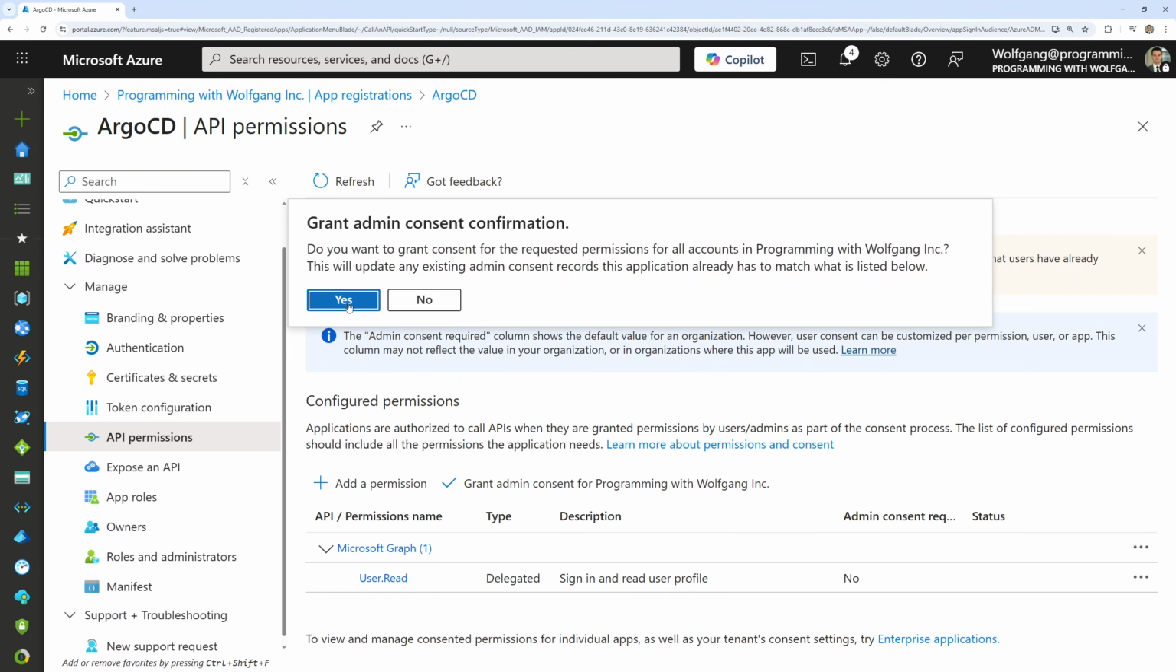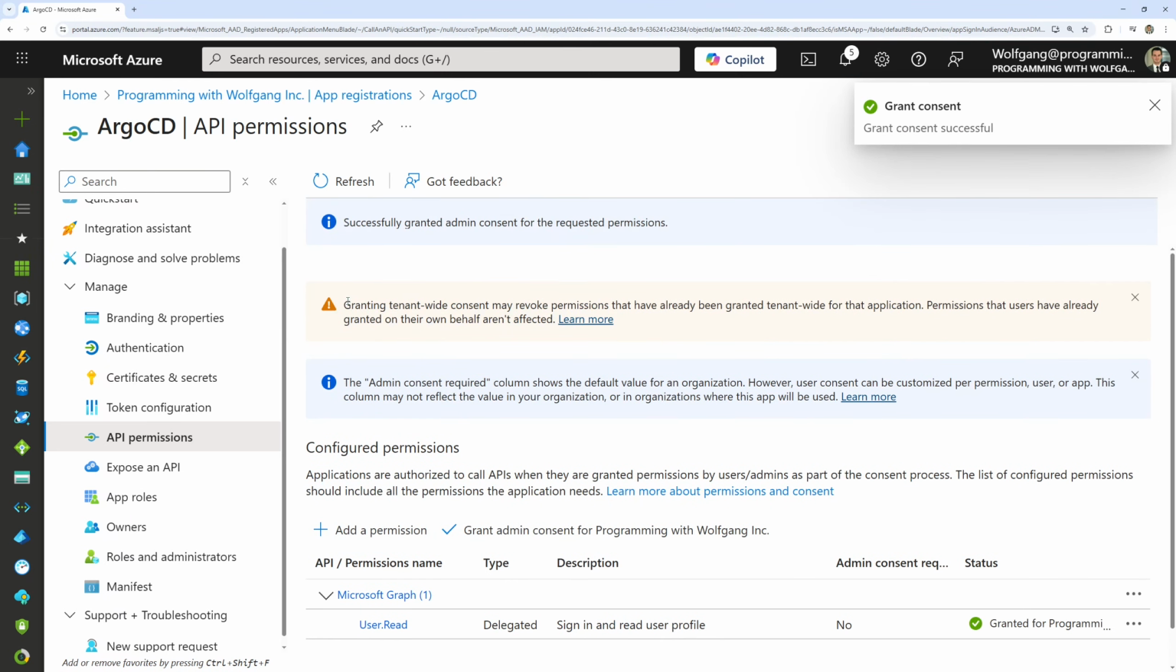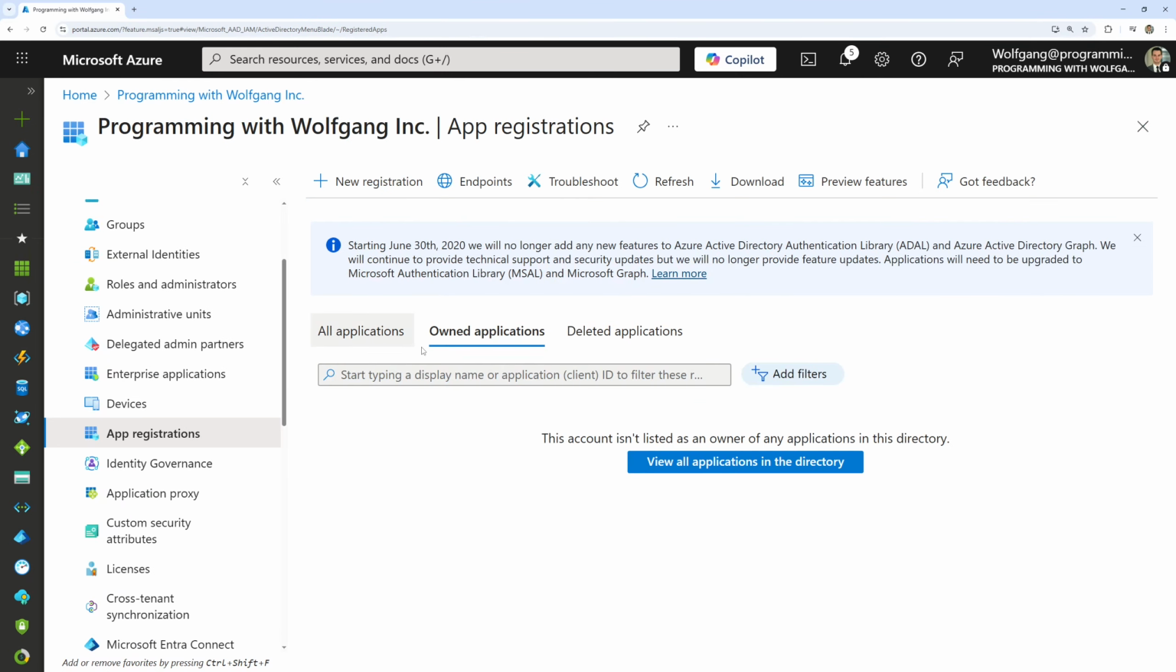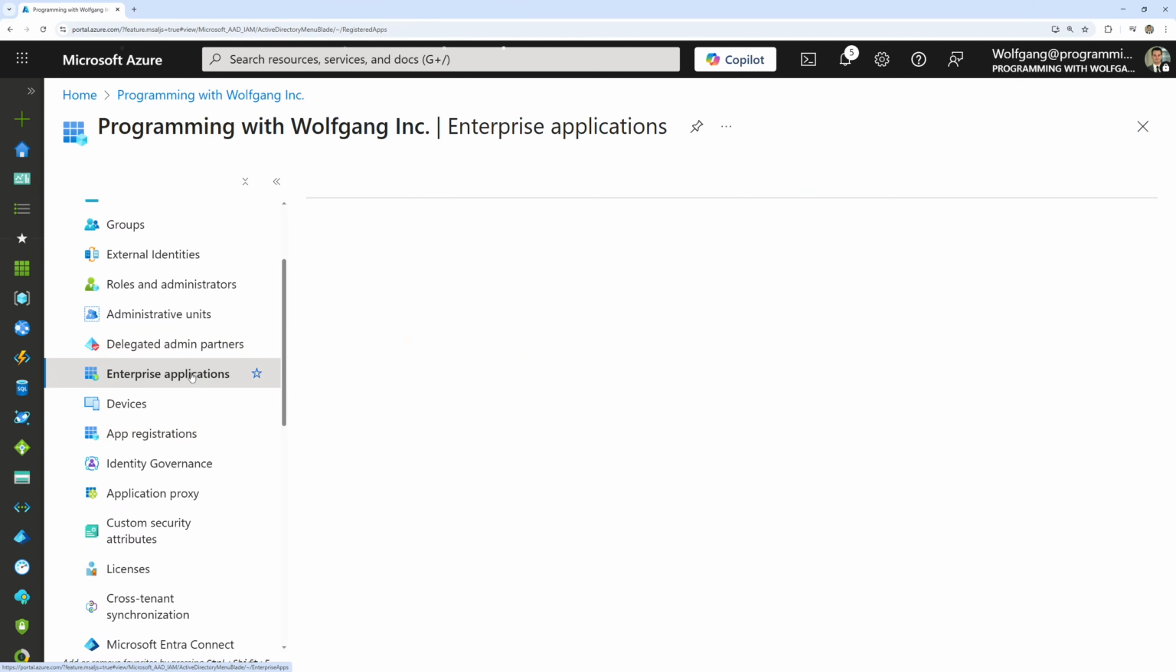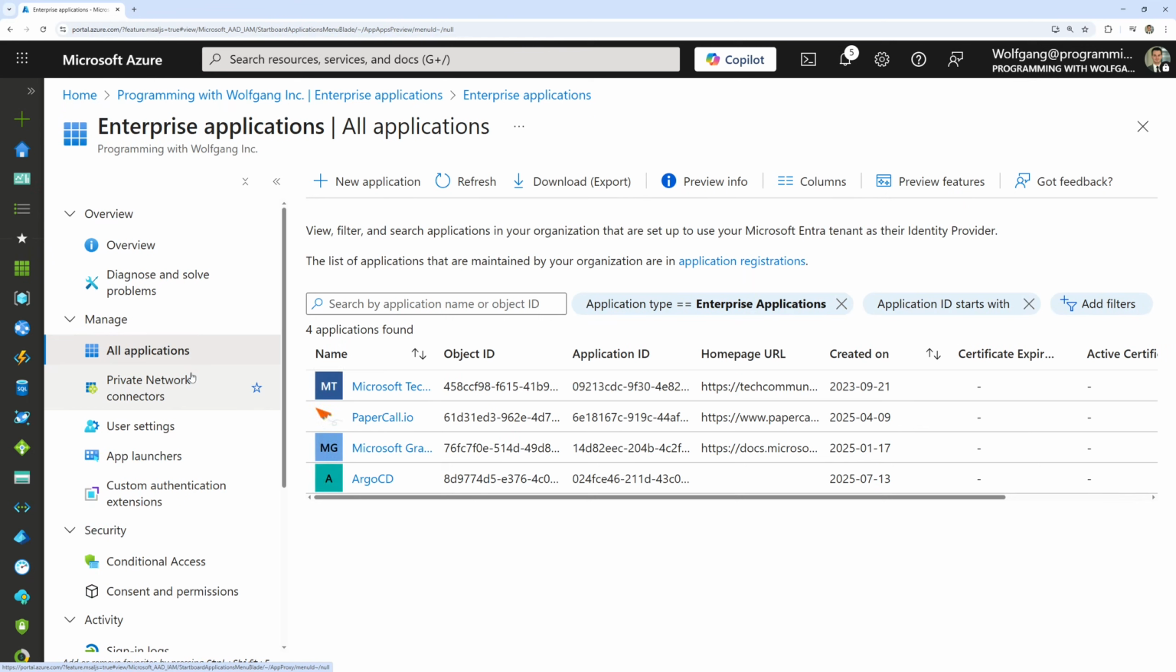So we give this now. We are sure we want to give it. And now we can see here the status is granted. This is everything we have to configure for our app registration. Now we can add users. So we go one back in Microsoft Entra. Here we have our enterprise applications. If we click on this, we can see here now an enterprise application with the same name as the app we just registered.